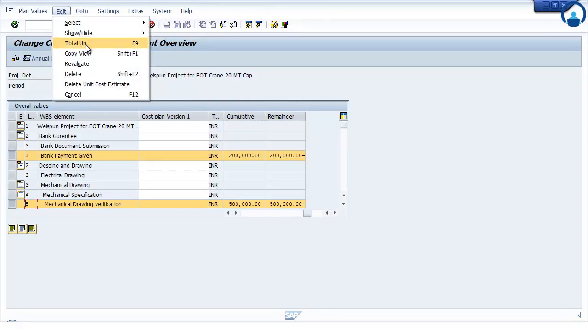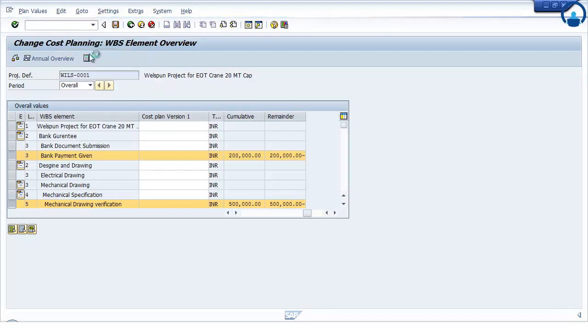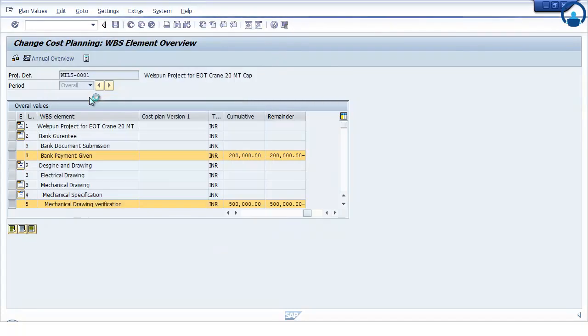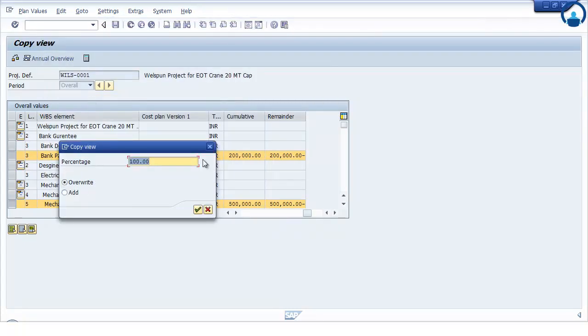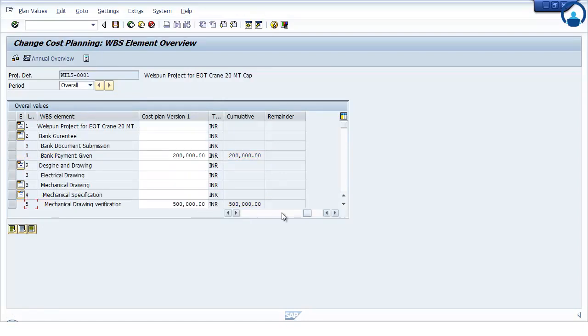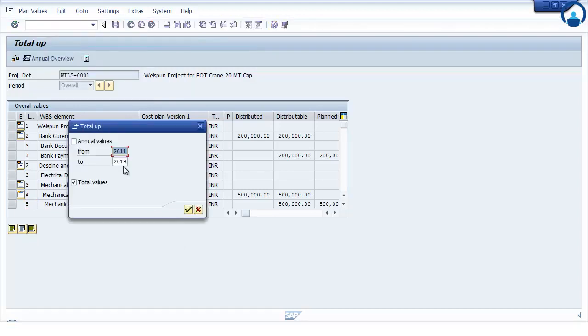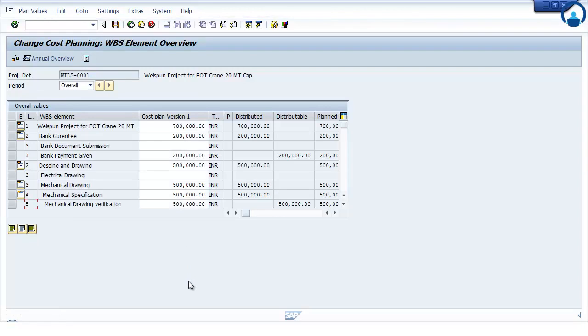edit, copy view, copy from cumulative column. I need to copy 100%. So as soon as I copy, the value gets copied into the cost planning version 1. Then I go to edit, total up, or press F9. So once I total up, it will roll up from the lower level to the higher level.